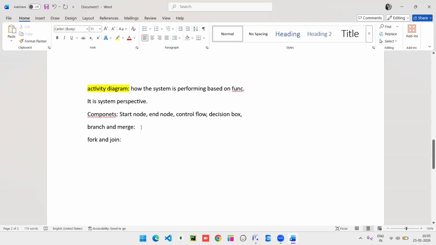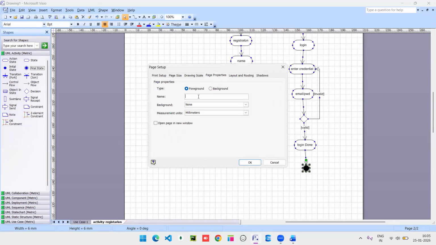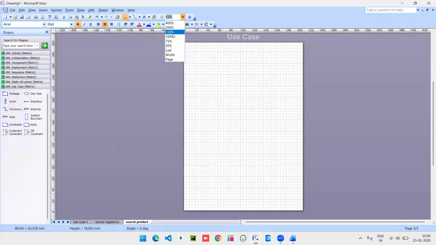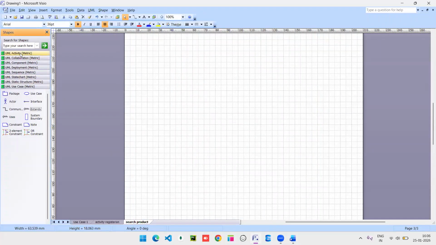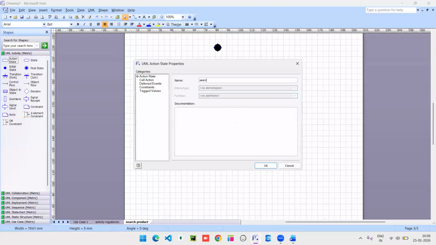Okay, so let's understand what is branch and merge. For that, let me complete another activity diagram, that is search product. So for that, insert another page. And I will use my search product as here sales product. I will use the activity diagram, another one, and I will use the start node, and I will mention what is my purpose by using action state. This is my search product.